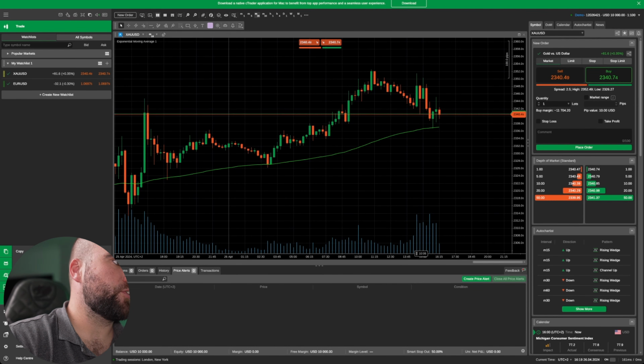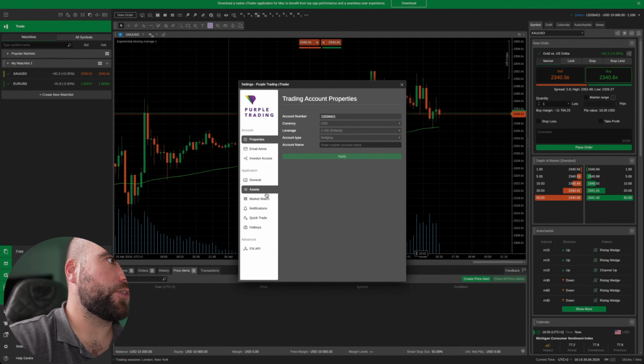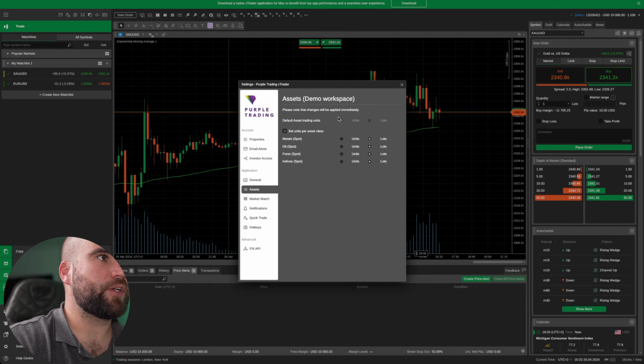So to change this, you're going to go to settings on the bottom left corner. You're then going to go to assets, and then you're going to have a look here and have it set to lots. So have them all set to lots, okay, not units. Have it set to lots, all right? And then you're going to be able to trade with lots like you did in the past with MetaTrader and whatever platforms you were using.